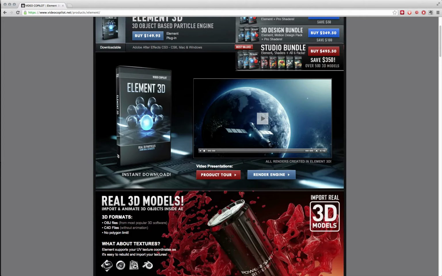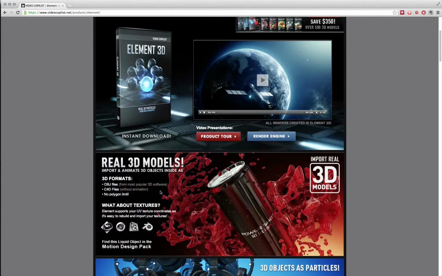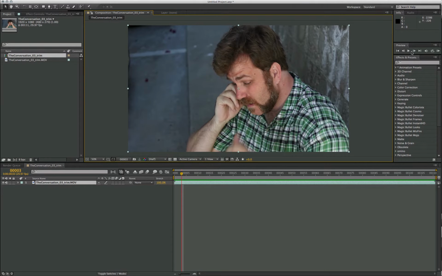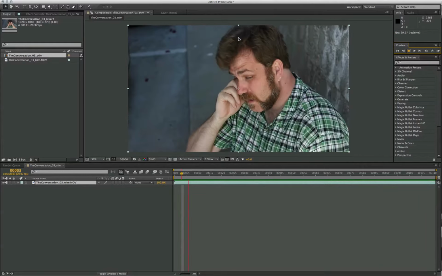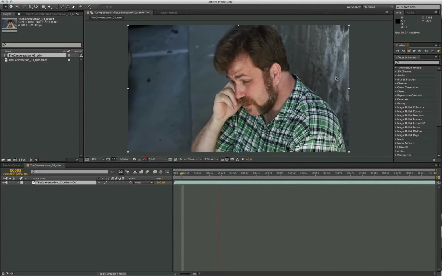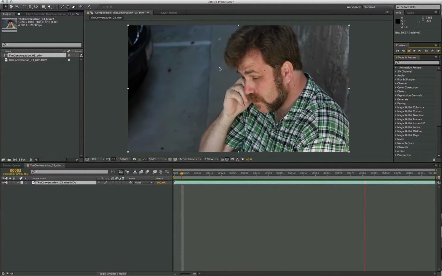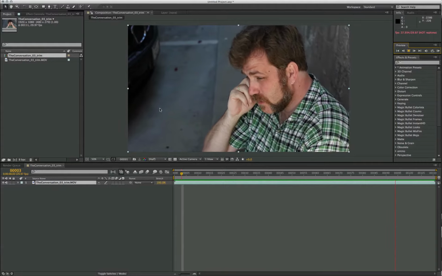So we're going to use Mocha's camera solver to drive a 3D element in the shot and attach it to a moving person's head. So let's get started. Okay, so here we are inside After Effects, and I'm going to attach a horn to the side of this guy's head, just for the heck of it. So what we need to do first is actually track our scene inside Mocha, and then bring the data back in to drive the element shot. So let's do that now.